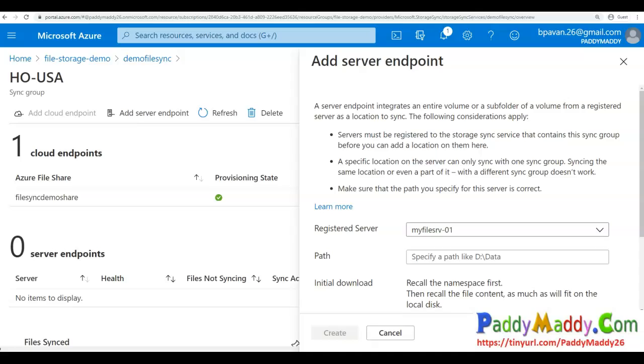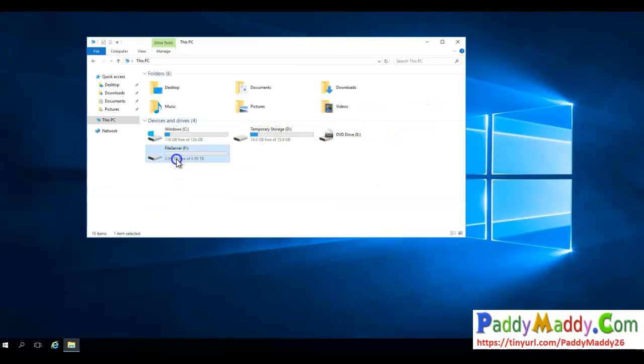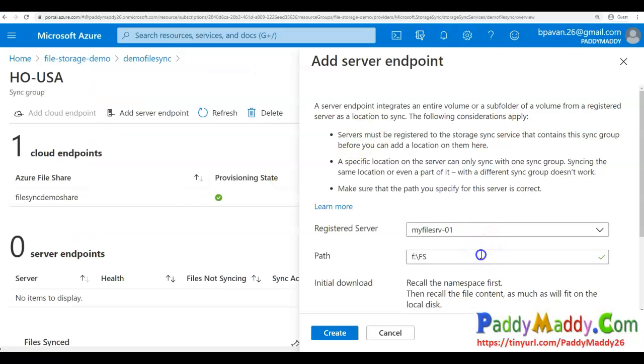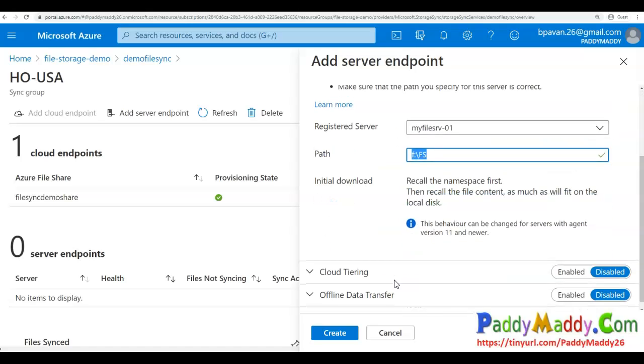So why the path is needed is, let's say this is F drive, so whatever shared files were there will come back here, automatically downloaded with the help of sync. So that's the idea. So I'll give F drive with fs as a name. You can give any name, and that's where it's going to create a folder.